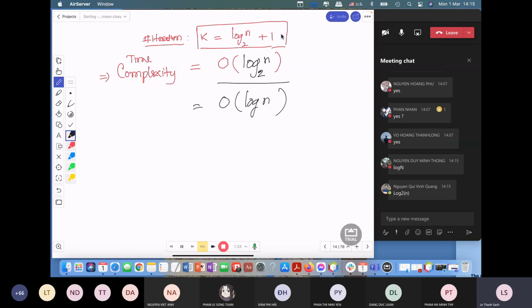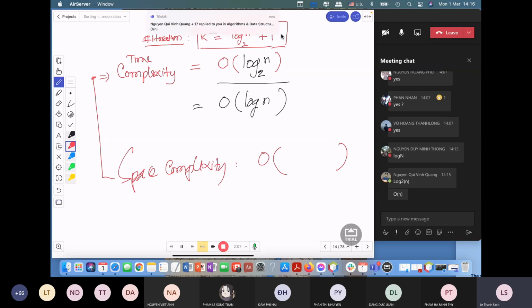So what about the space complexity? I mean the memory complexity. Big O of what? Can you tell me what is the space complexity? Logarithm is fast only. And now how about the space? How much memory do you need to store the data?